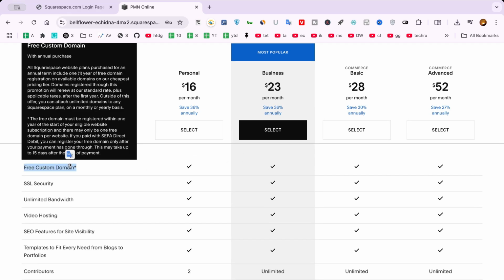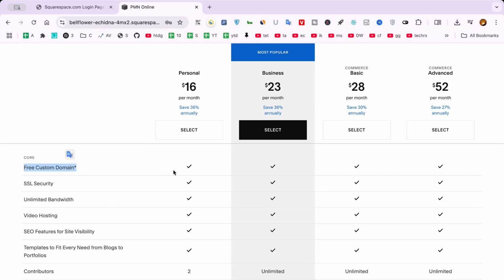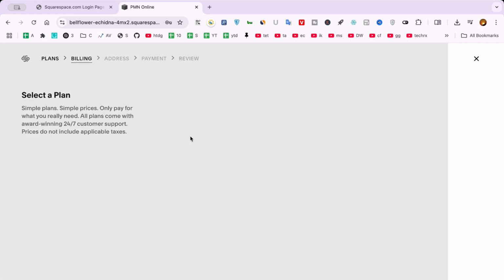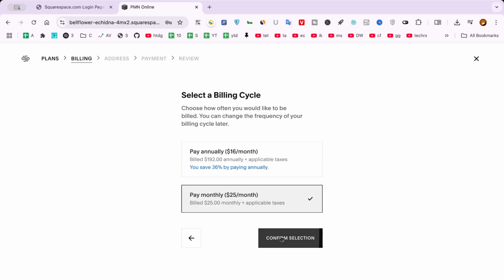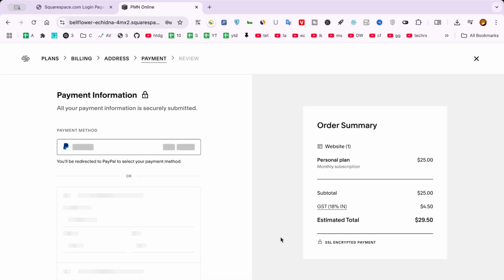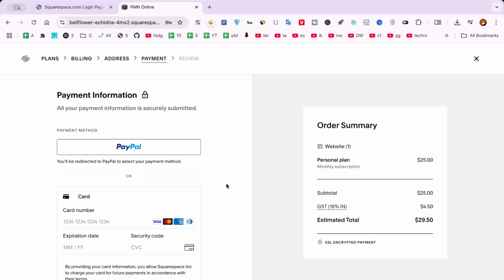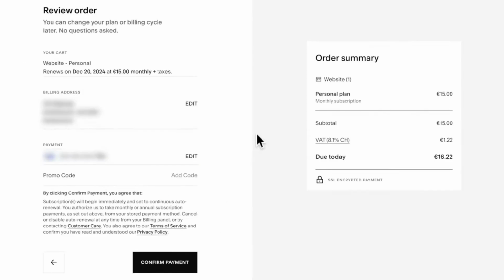Step 5. Choose a plan and checkout. Select the plan that suits your goals, from personal to business websites. Don't worry, you can upgrade or downgrade anytime. Then proceed to checkout and enter your payment details securely. Once payment is complete, your website will go live immediately.